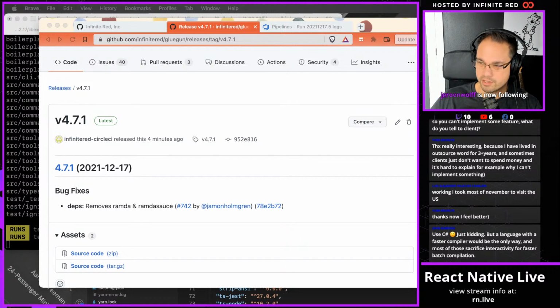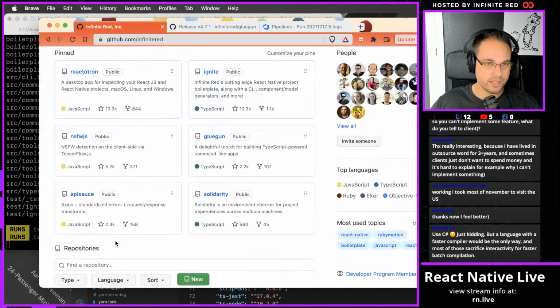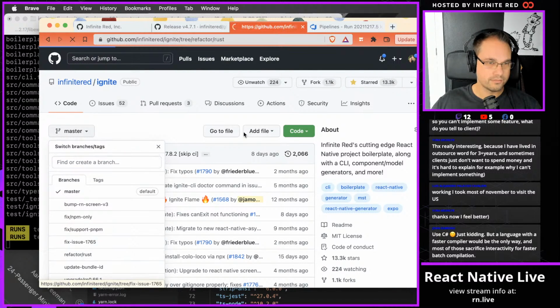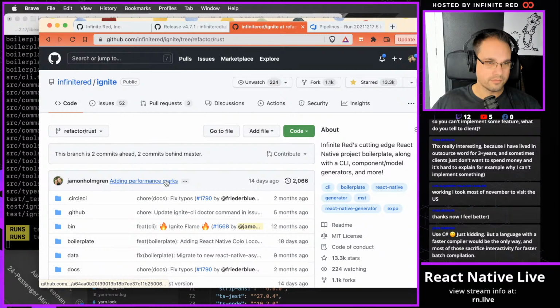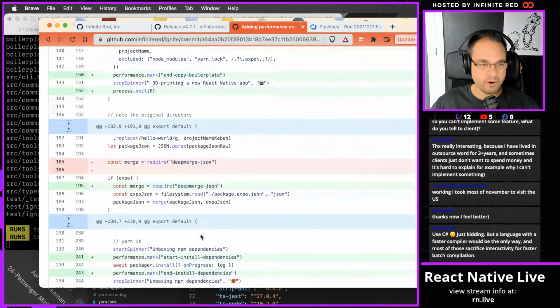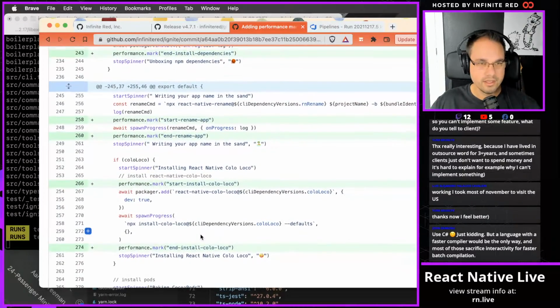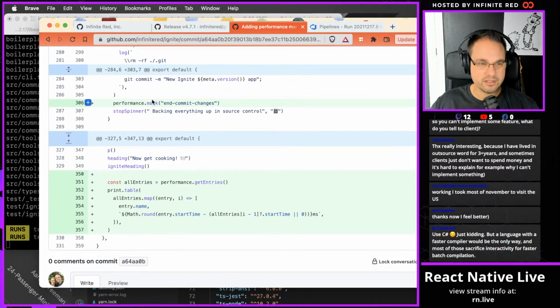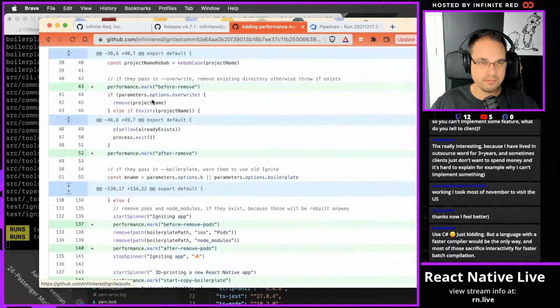But a language with a faster compiler would be the only way, and most of these sacrifice interactivity for faster batch compilation. Yeah, I mean, honestly, we're a little bit stuck with... you know what I did? Let me show you. We got nothing else to do while we're waiting for this, right? So I started by adding a bunch of performance marks to basically our process here to performance test how fast it was going.